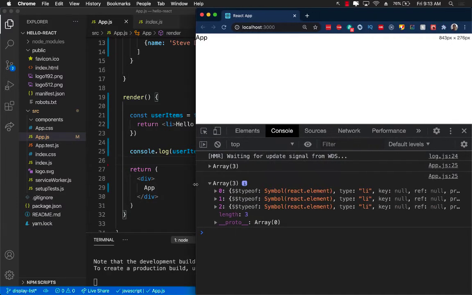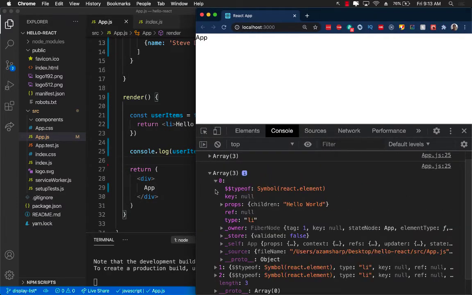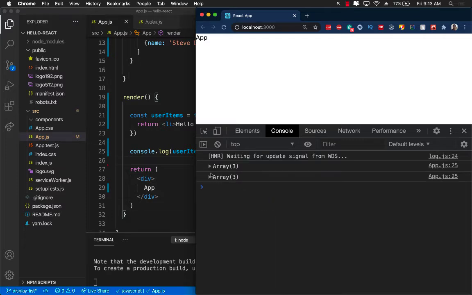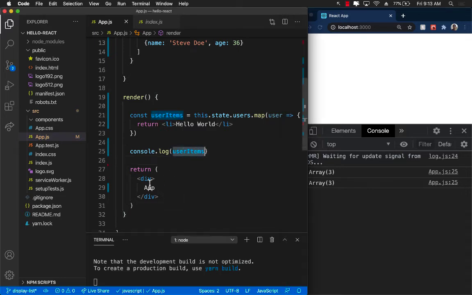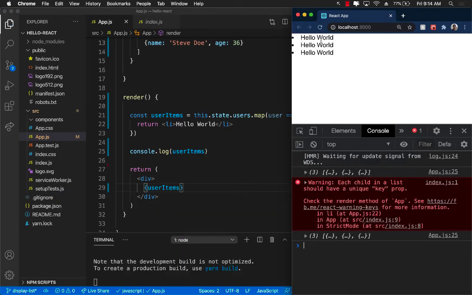And let's see, so it is a React element of type li that we are printing out. So when we print out items of the array, if I simply put this item over here, like user items, the variable, I can get hello world being displayed on the screen, as you can see.